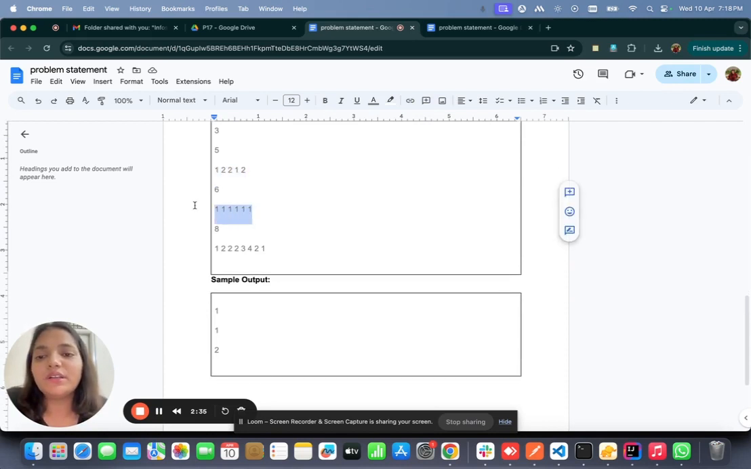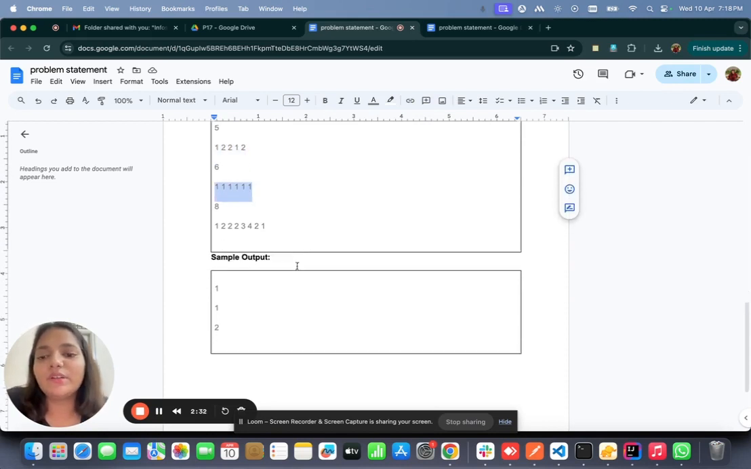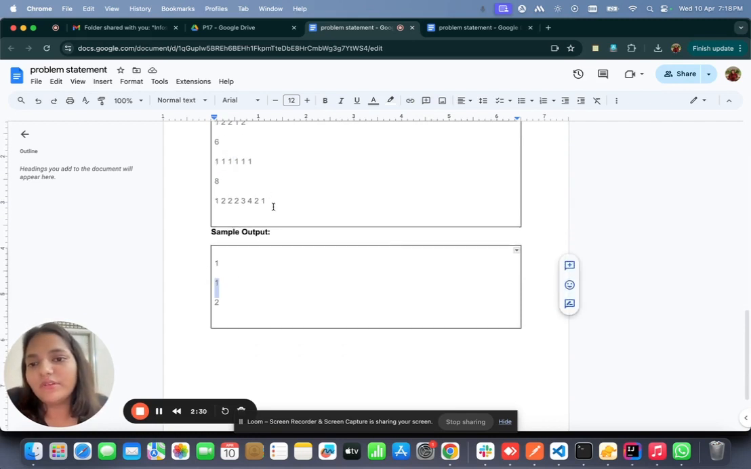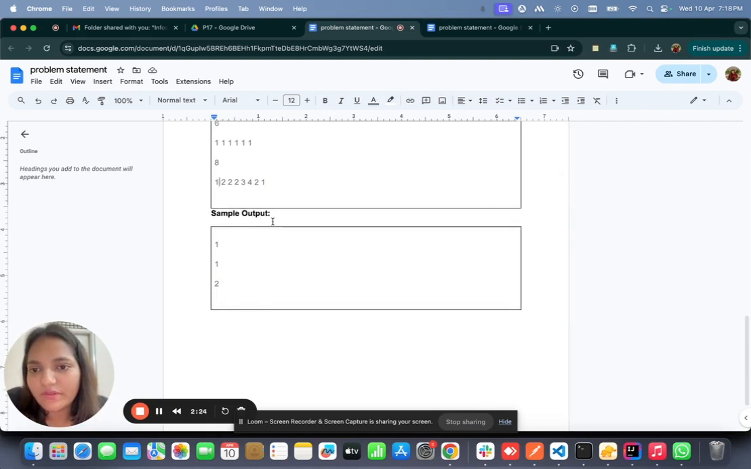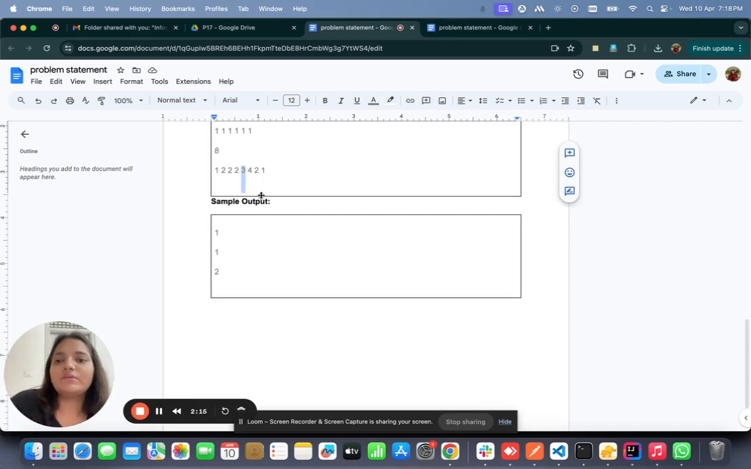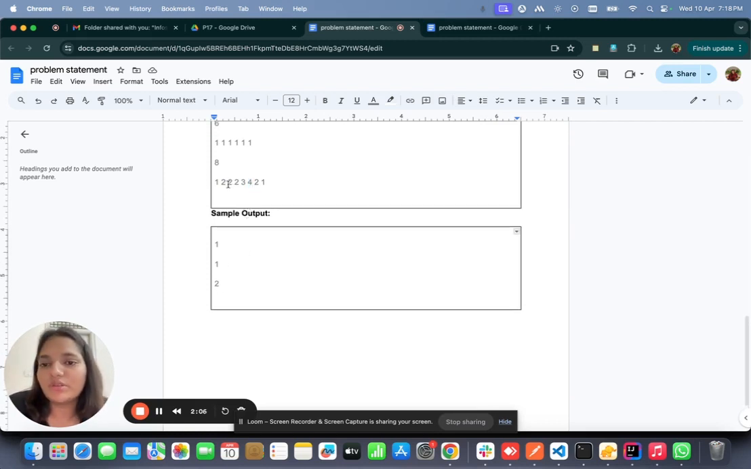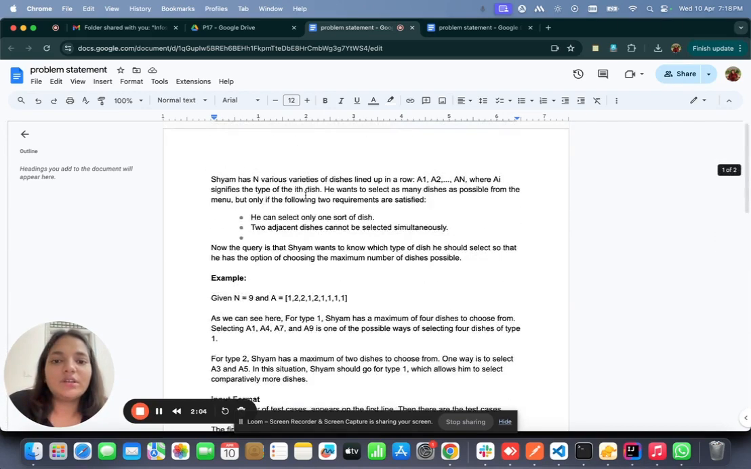For this case there's only one element, one type of dish, one. So we can pick only one here. And here, if we pick one, then the maximum number of dishes we can pick is 2. If we choose 2, then the maximum number of dishes we can pick is 3. If we choose 3, then the maximum number of dishes is 1. And if we pick 4, then the maximum number of dishes will be 1. So the answer will be 2, because by choosing 2 we can pick 3 dishes.